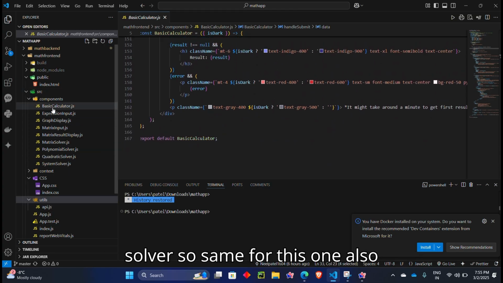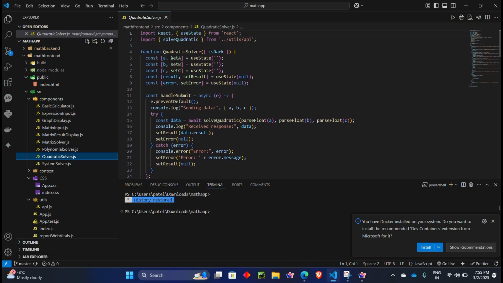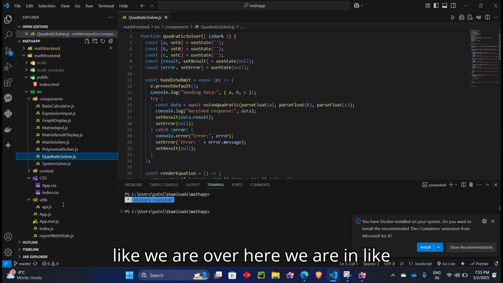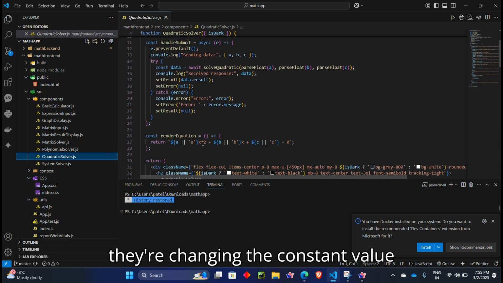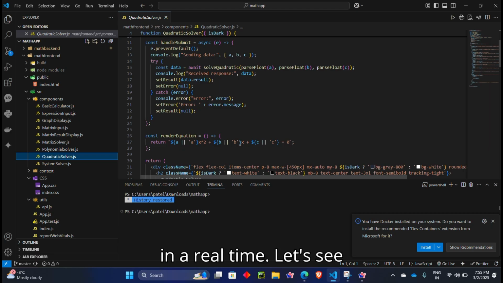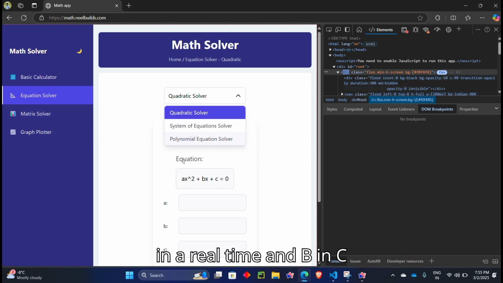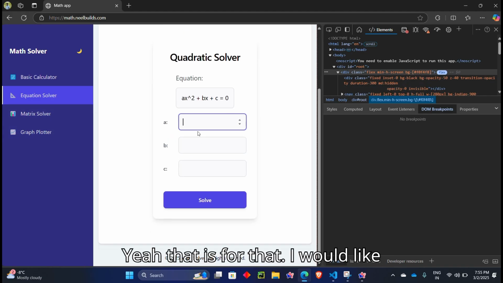Same for this one also. We are handling the API call from API.js, and here we are changing the constant values in real time. Let's see the quadratic solver. It will change A in real time, and B and C. Yeah, that is for that.